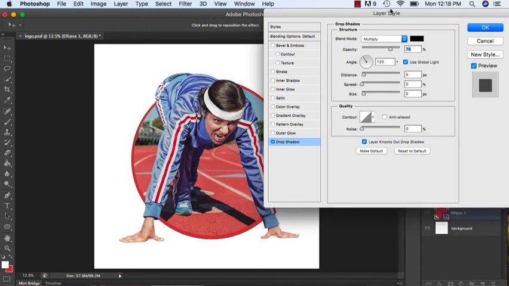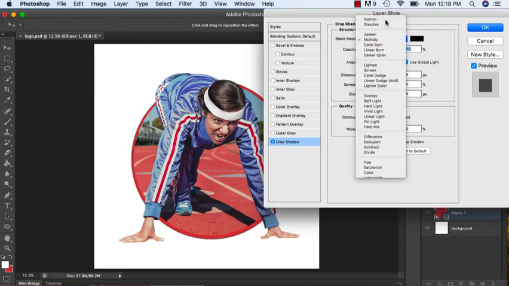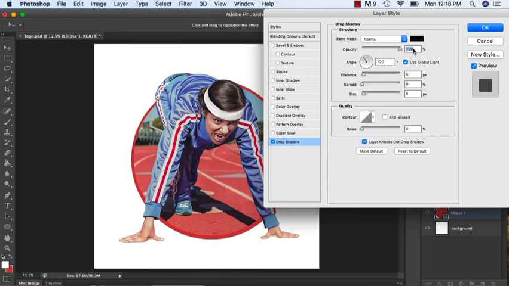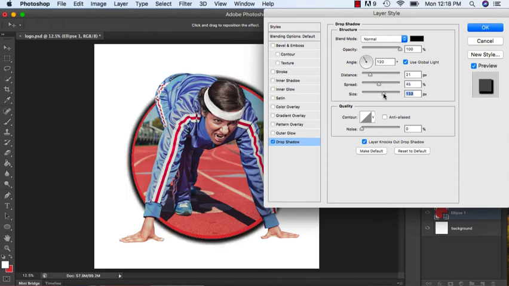and then I get all my options. If I want to have it really dark and bold, I can go to normal. I can change my opacity up to 100%. This is the angle of the view. I can change my distance. I can change my spread. So you can see that it is going a little larger there. And here's the size.